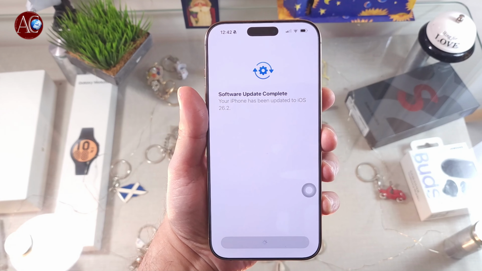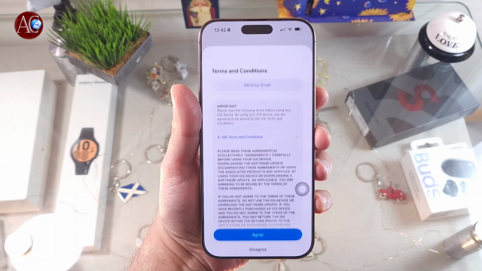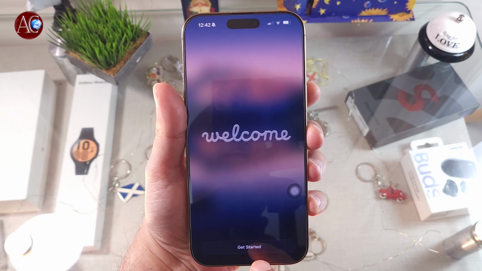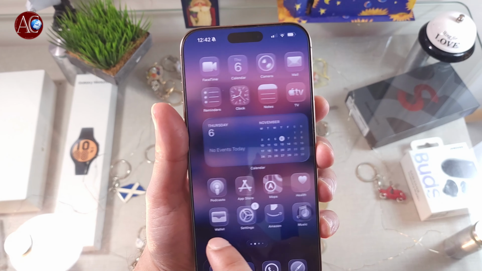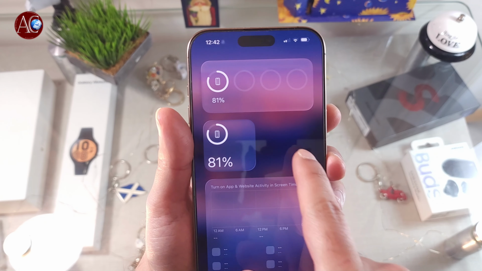I hit continue. We have to agree to the terms and conditions because this is a new version of iOS. I hit agree, continue. So, a new OS, welcome. Here, the Get Started button. Click this one. So lovely. Let's see, I hear it has some new clock effect.